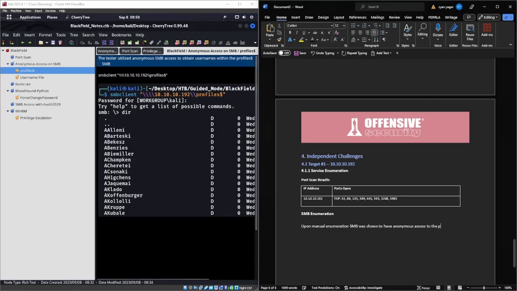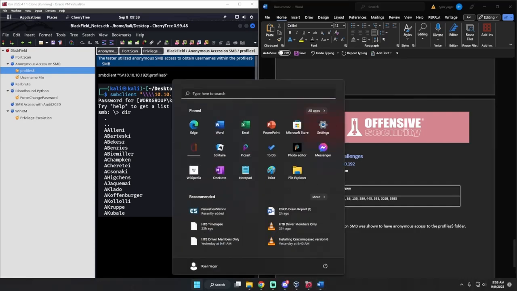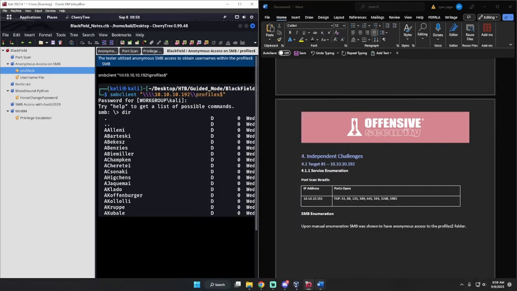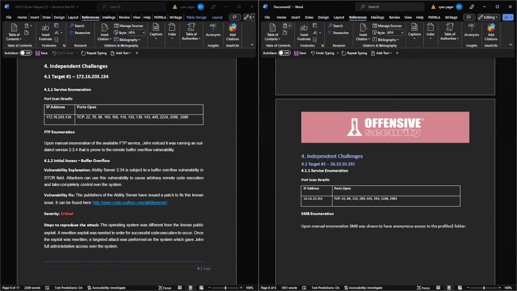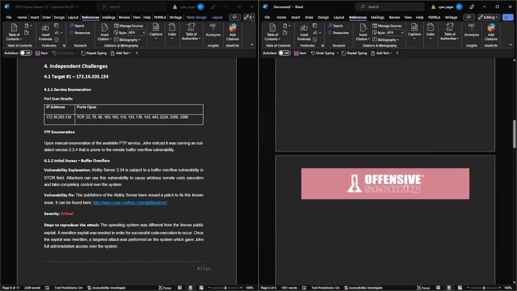Profiles, to the profiles folder. Okay, from here, all we have to do is say initial access, right? So we could say references. We already have a level one right here. This is level two. This is most likely level three. So if we go up here, we can actually see what level they're all at.